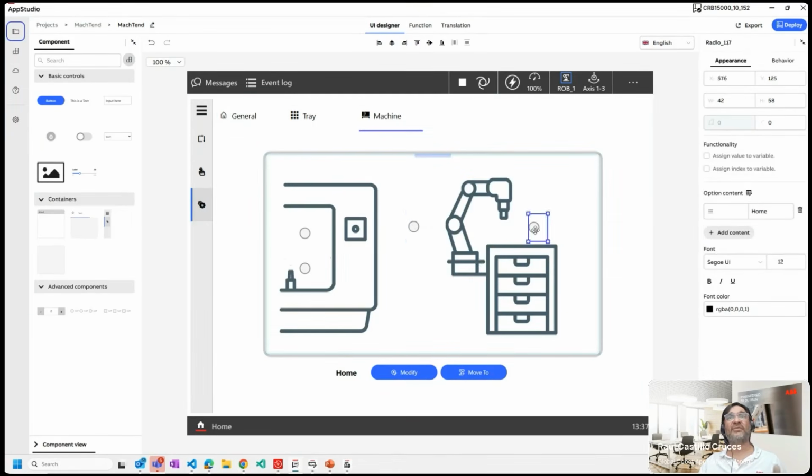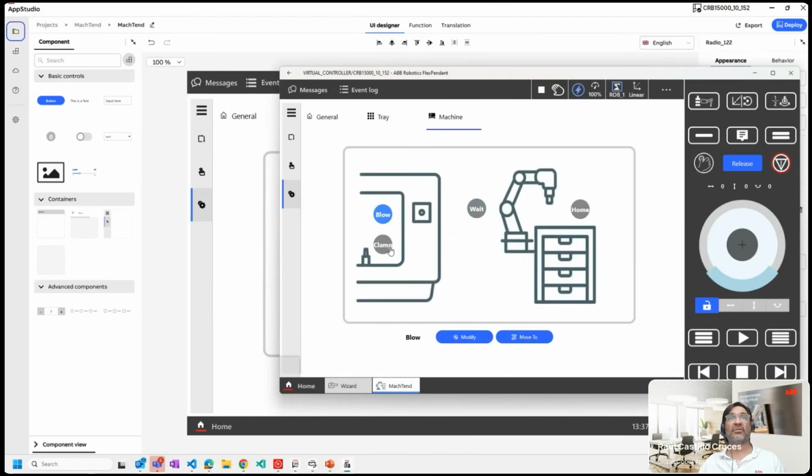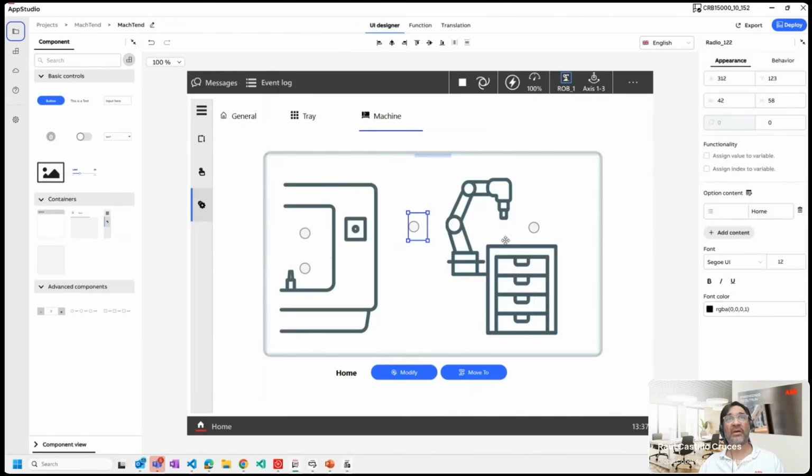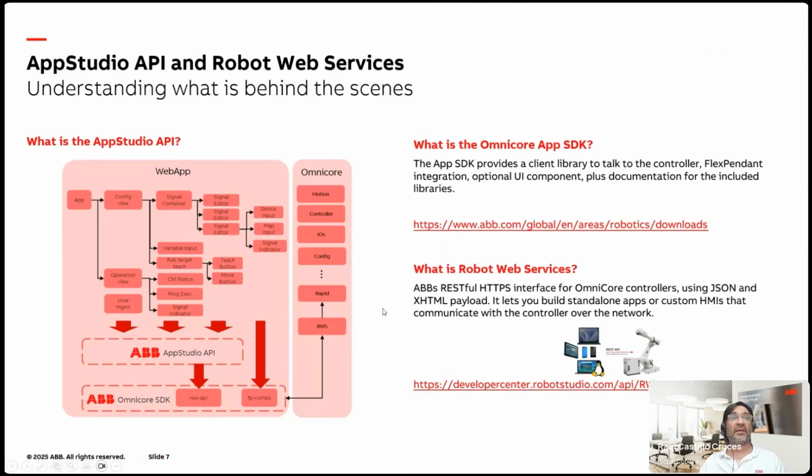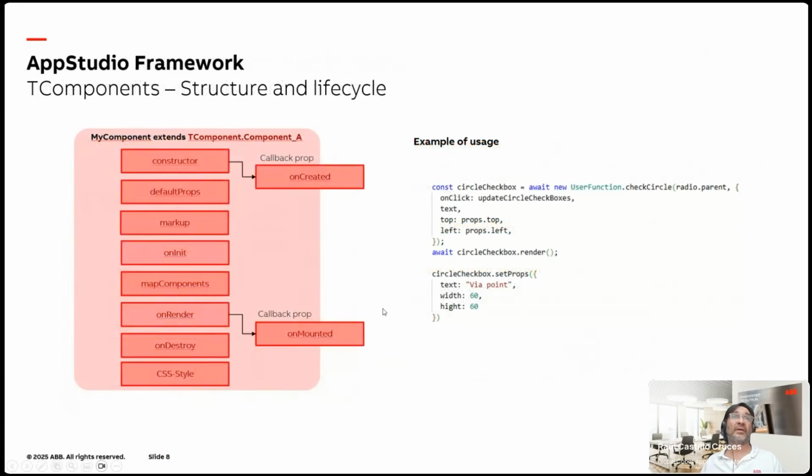Here, I am putting some radio button as a placeholder, but at the end, what I'm doing here, I am injecting here my own component, which, as you see here in the running application, it looks different and it's having some specific purpose. So I want to explain to you how I did it. And for that, I am using the concept of the T components. That brings me to my next slide.